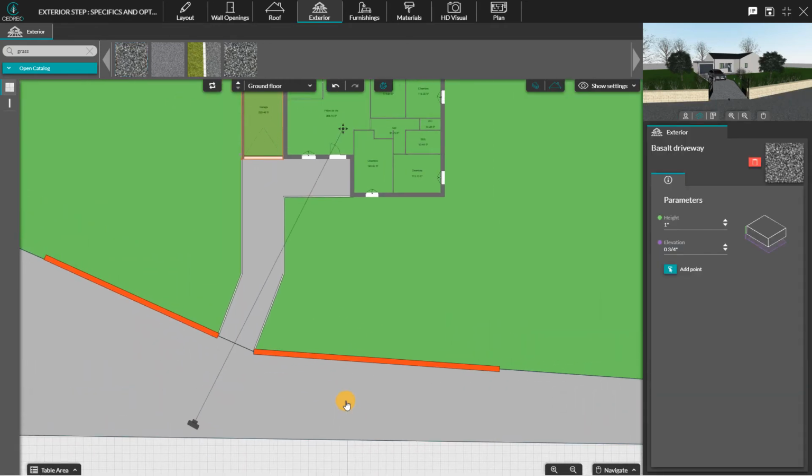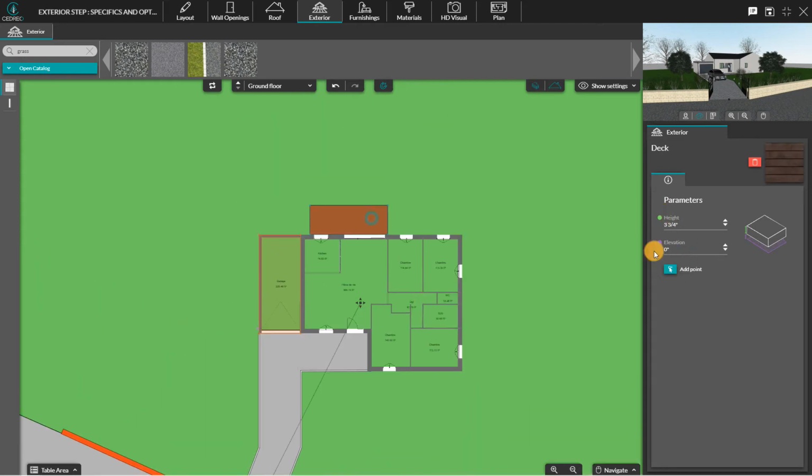In the right panel you can add points. These will help you to modify the form of a zone. You can also easily remove the point in the right panel. All the zones have customizable dimensions. The lawn is lower than the driveway, which is lower than the deck.